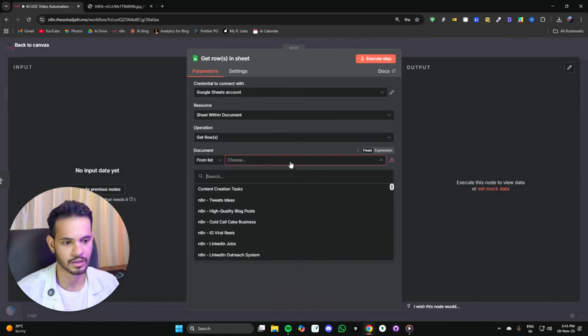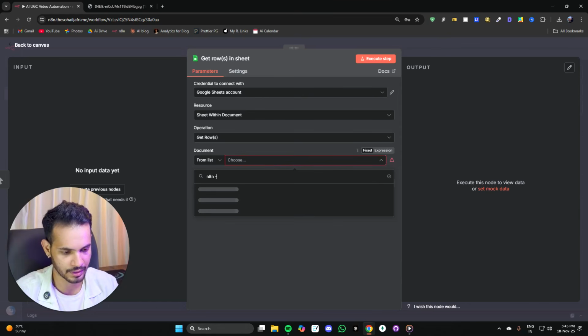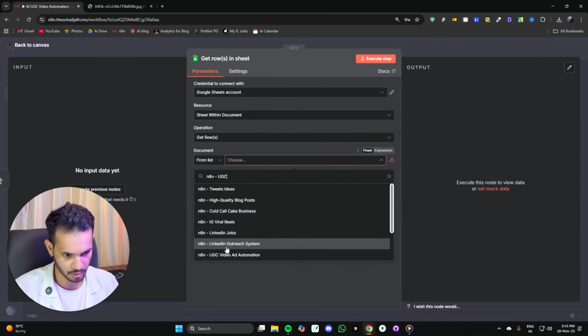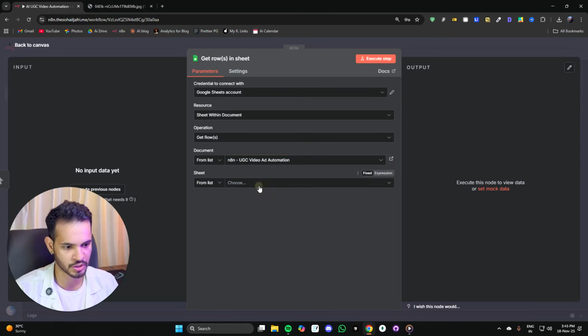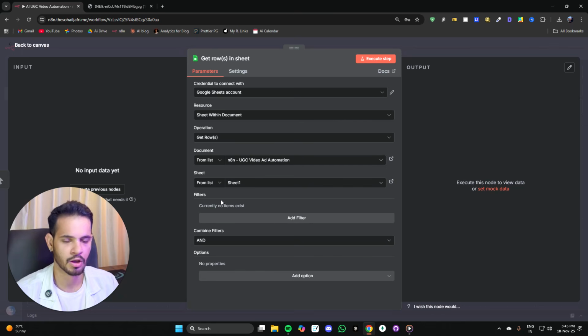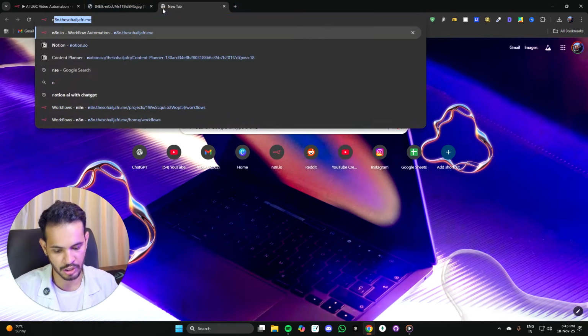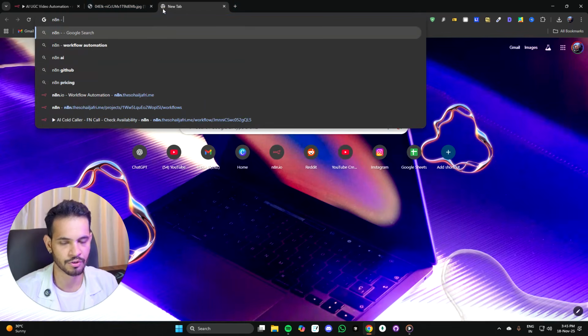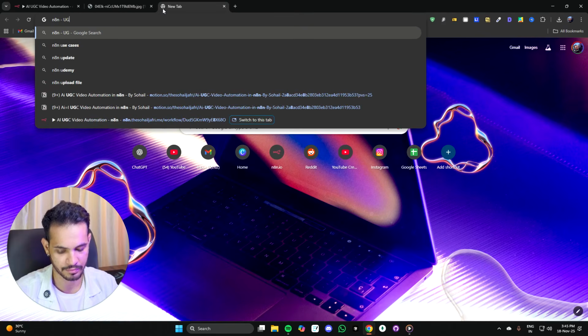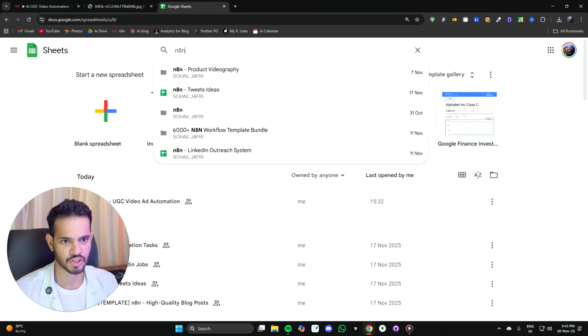So let's select the document we want from the document list. For this we will be using N8N UGC video ad automation. Then I have to select which sheet I need the data from. It is Sheet1. You can name the sheet whatever you want. Okay, then I will add a filter because I need all the UGC videos which are not completed yet. So let me open the sheet directly.